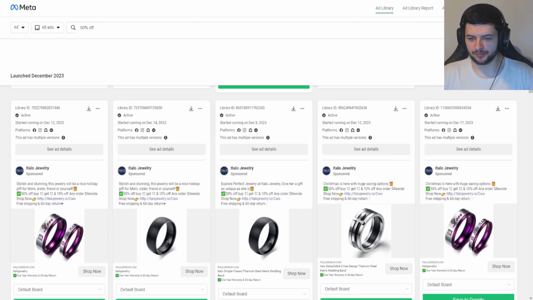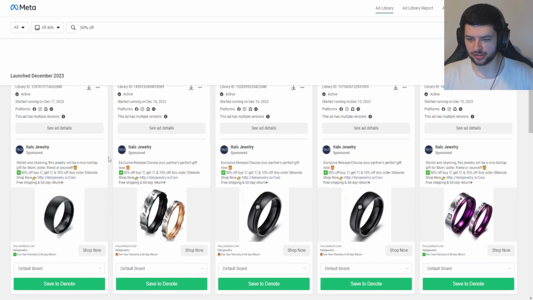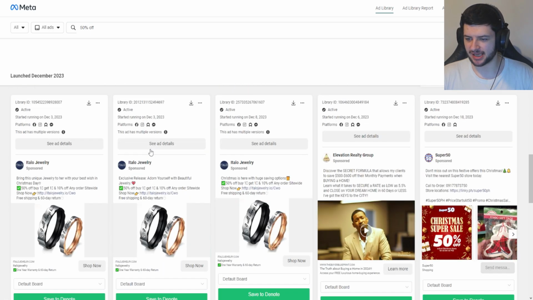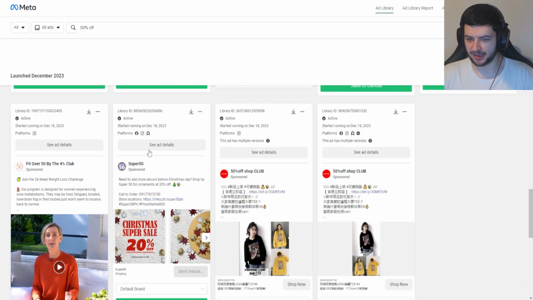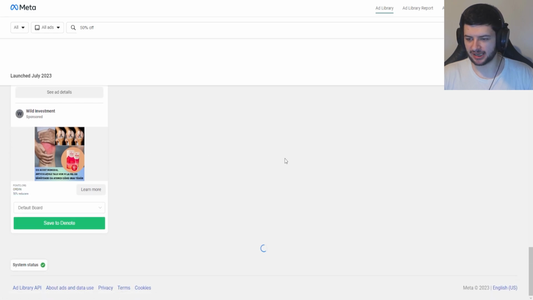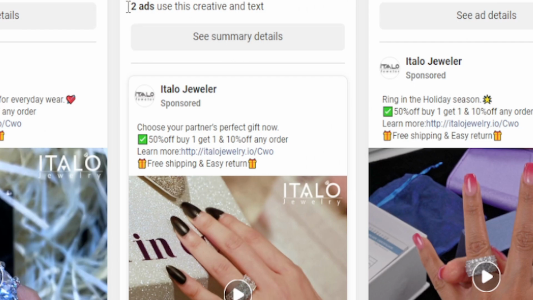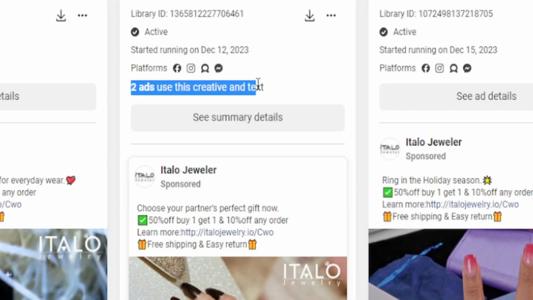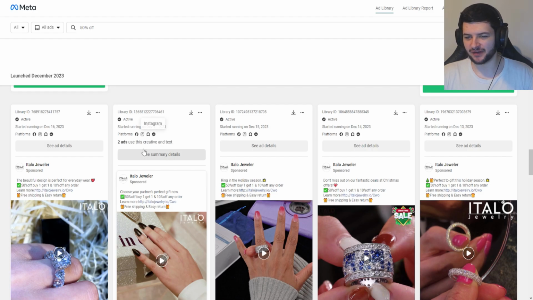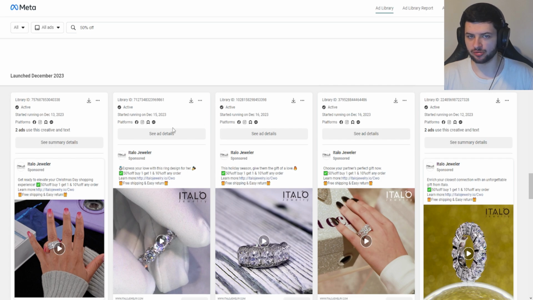So what I would do is I would find anything that's been running at least for 5 to 7 days, and a bonus would be any that have multiple active ads. So if you have a few that say at the top, for an example, this one says 2 ads use this creative and text. If you have one that has maybe 5 to 10 ads that use the same creative and text and they've been running for 5 to 7 days, that could potentially be a clue that you're onto something or you found a winner.